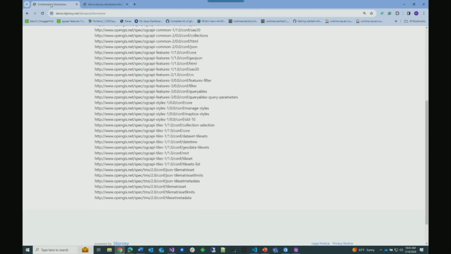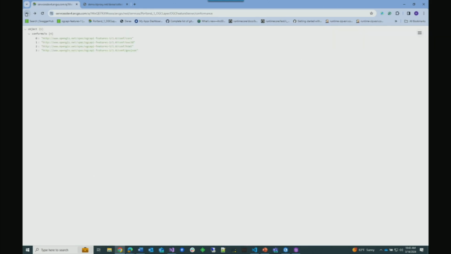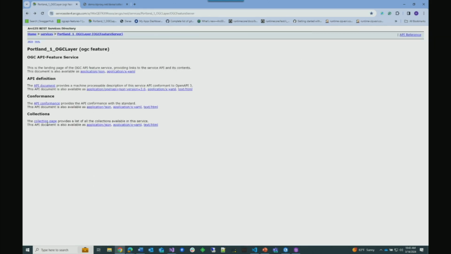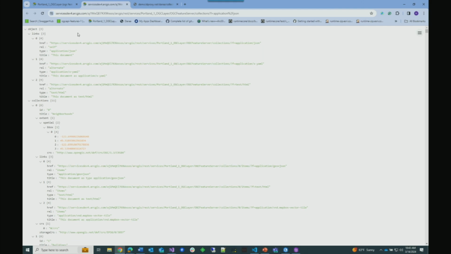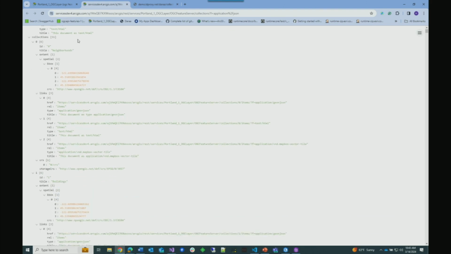So you can also go back into what we've been looking at here, and hit the collection page. It's gonna give us the JSON. What you have seen before is an HTML view, which is up to you how you wanna do it. But this is the JSON view that shows all the collections that are available.